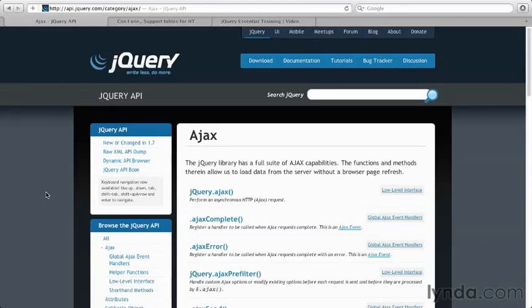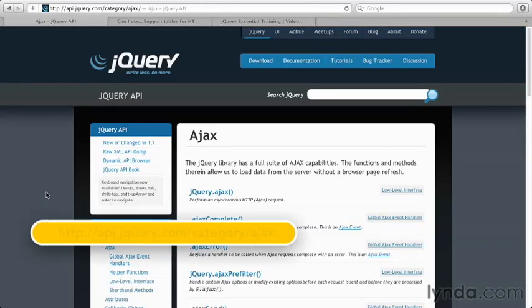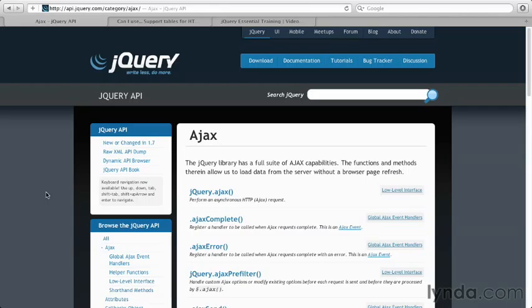jQuery is a great library, and one of its mottos is that you can write less and do more. One of the places where you can really see that is when working with Ajax. So let's take a look at how we can use Ajax with jQuery.